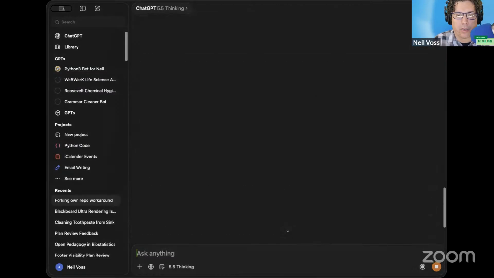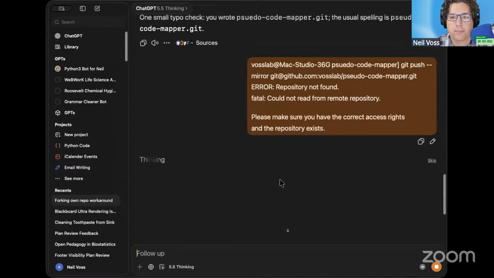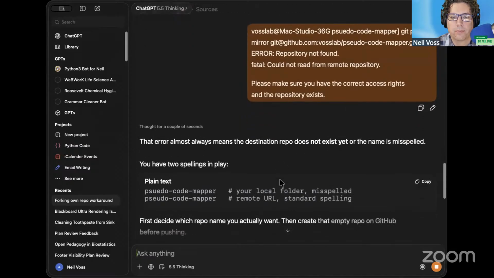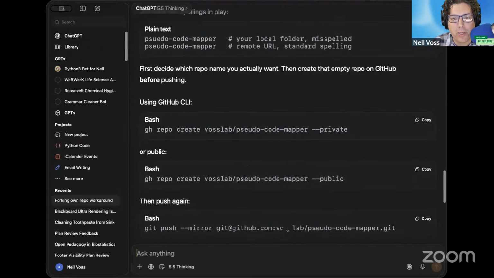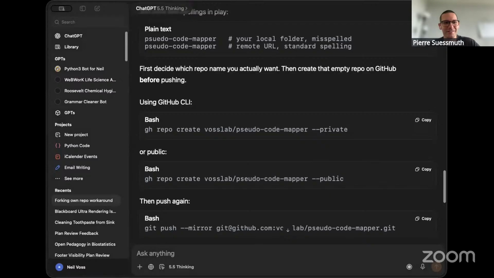Yeah, and it didn't work. Oh, I see. Yeah, of course it doesn't exist yet. Duh. So I guess I need to create a new repo. All right, yeah, got it.